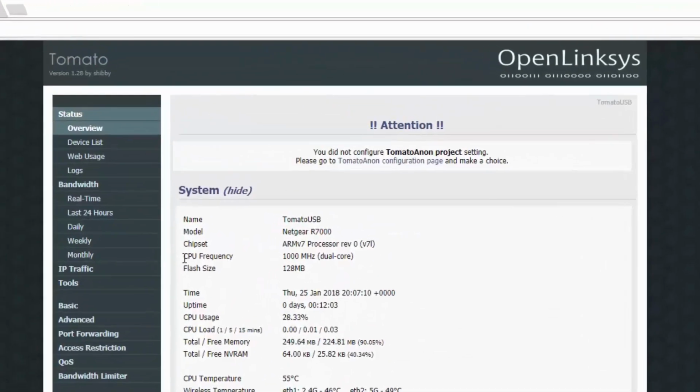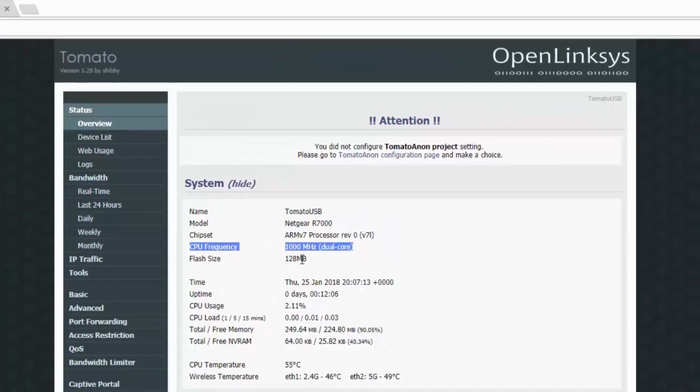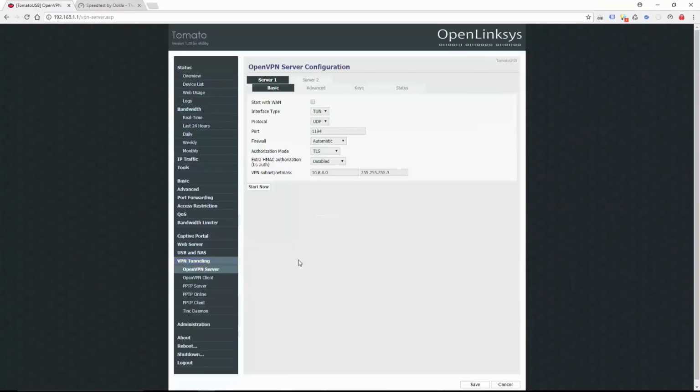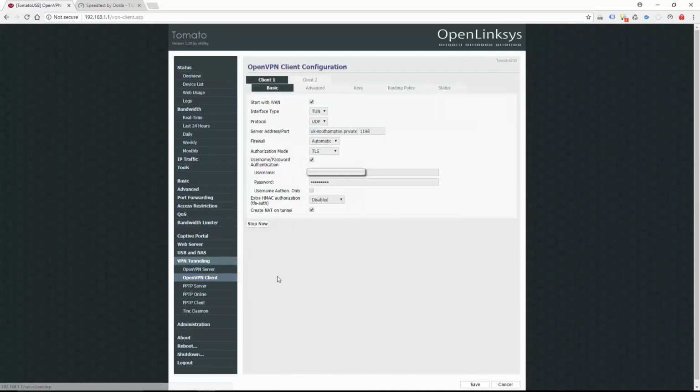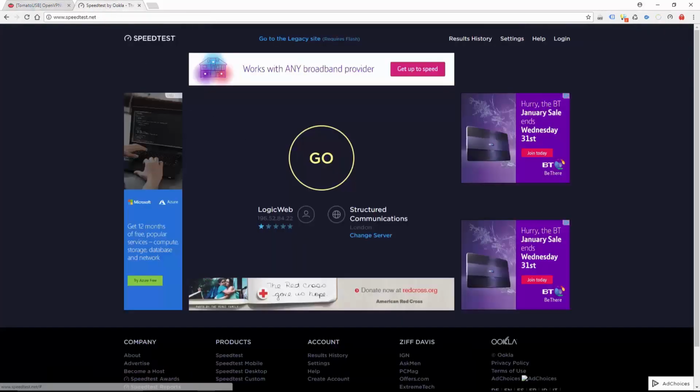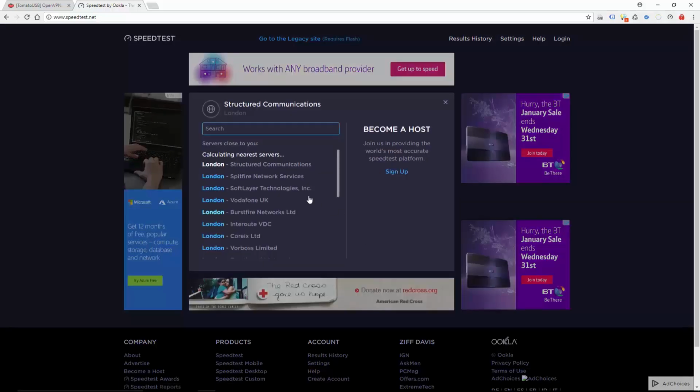Now as you can see here, the clock frequency at the moment is 1000. It is running a VPN tunnel, so if you go to VPN clients you'll see the status is running. You can see it's connected to LogiWeb, which is basically a PIA VPN, one of the cheapest on the market and probably, in my opinion, one of the best. There are dearer ones out there, but I'm going to change it to Vorbis.